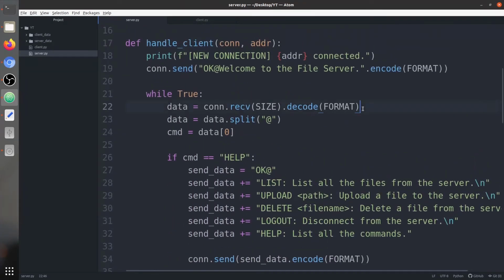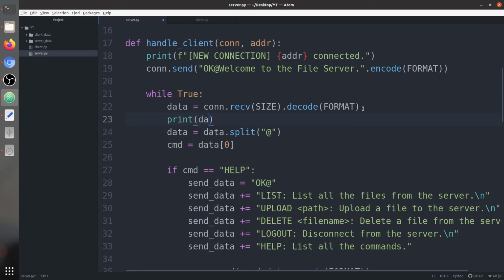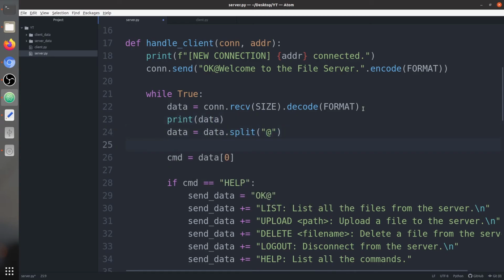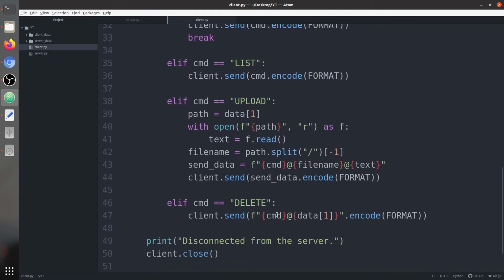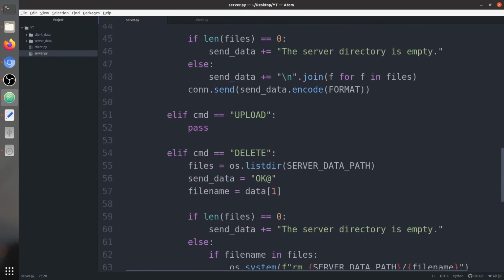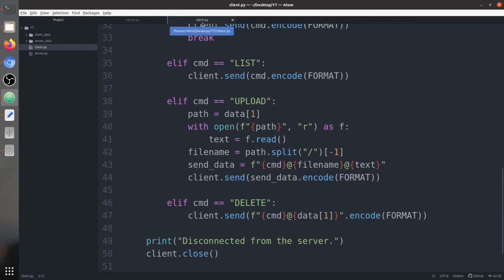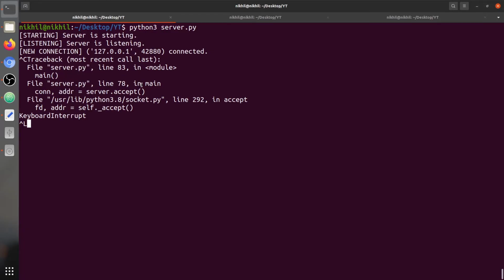So first of all, we will print the data which is received from the client. We're going to see it before splitting, directly in the raw data, and after splitting. Okay, let's see also here on the client side the delete. Okay, cmd delete. Also check the spelling. Delete. Okay, spelling is okay. So what can be a mistake? cmd @data1. It should be correct from my point of view. So let's run it again.